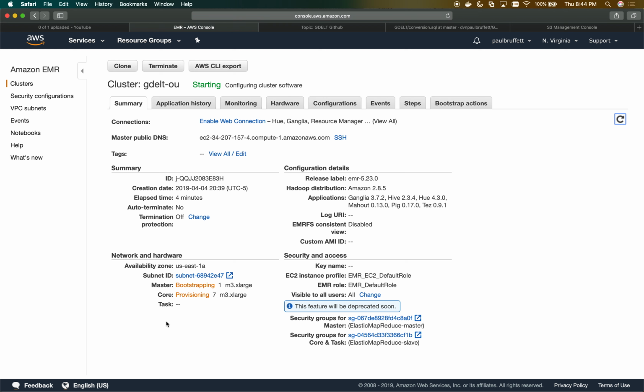And so you can see here, my master node is bootstrapping. That means that I've gotten an instance. So provisioning means Amazon is going out, it's looking for a compute instance for me. And then bootstrapping means, hey, I've got your instance, I found it, and I'm installing software on it, right? I'm getting it ready for you to use.